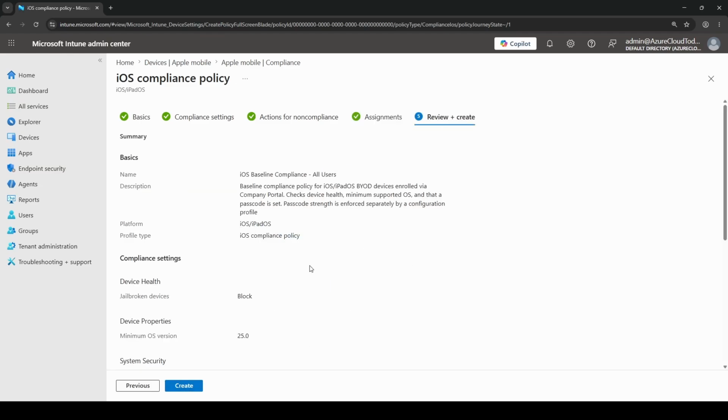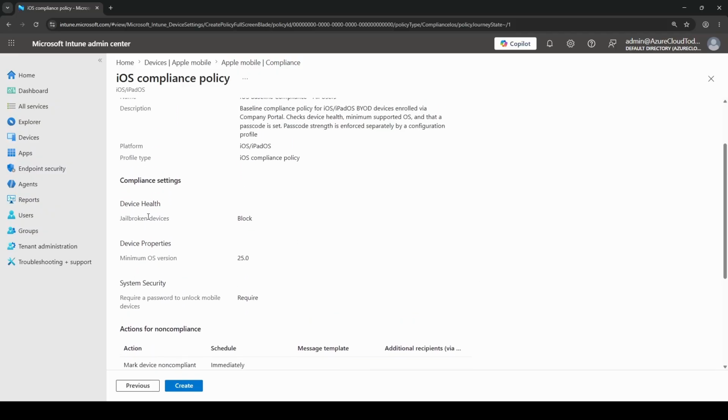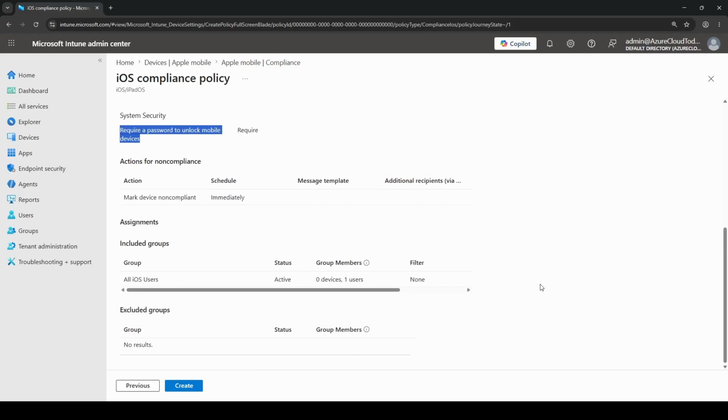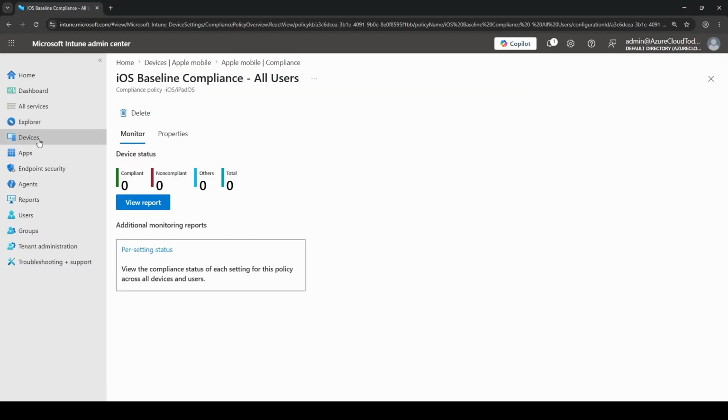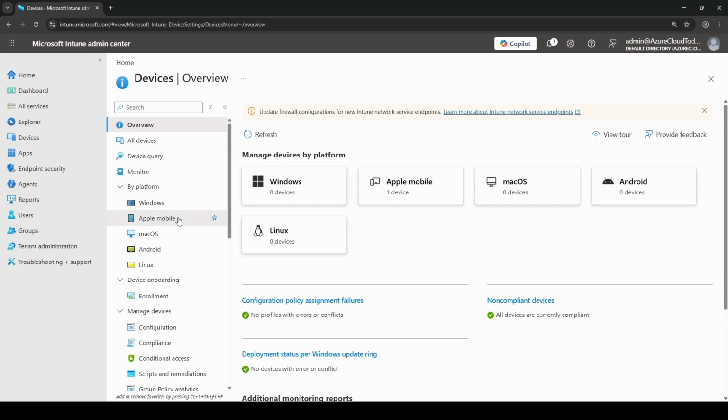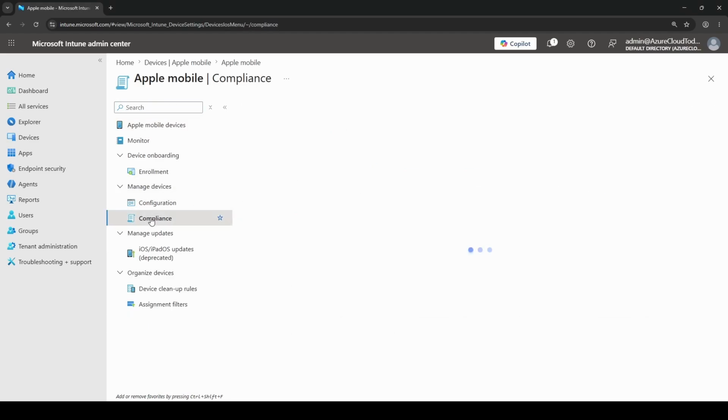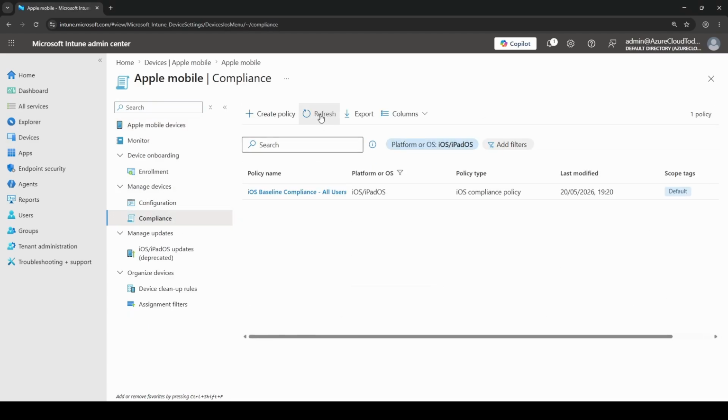Let's click on next. Let's review the compliance policy that we created. Okay, just three things: jailbreak detection, minimum OS, and that the device must have a passcode. Okay, the assignment group is also present over here. We are happy with this, so let's go ahead and click on create. Now let's click on the device blade again. Let's click on the platform and then click on compliance over here and then click on refresh. We can successfully see that our compliance policy is now created.